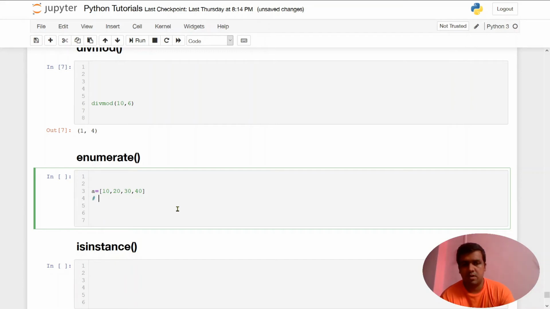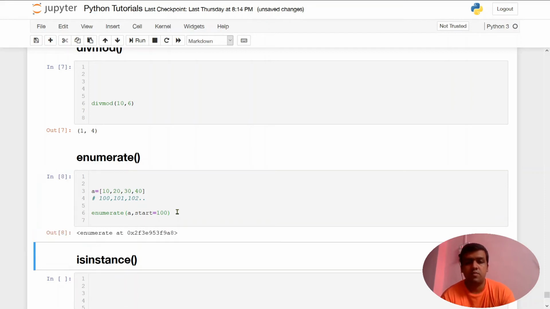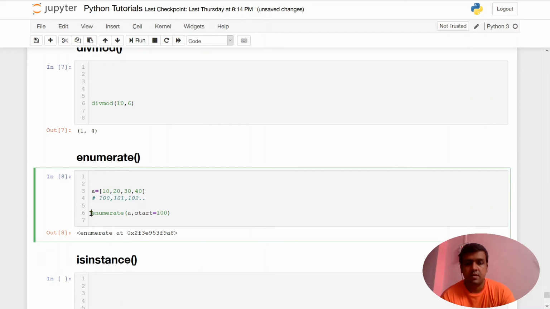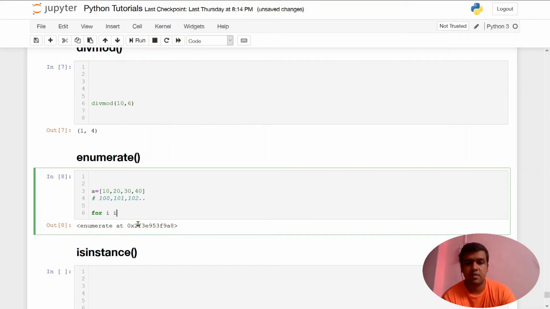I want to remember these numbers via the numbers, let's say 100 or 101, 102, and so on. So then what I will do is I will use this enumerate function, and in that function I will pass this iterable object, and I will optionally mention this start point. So I will start with 100. If you don't specify the start, it will automatically take it as 0. Now if you run this, we'll get an enumerate object by this function. This enumerate object, you can use it in a for loop.